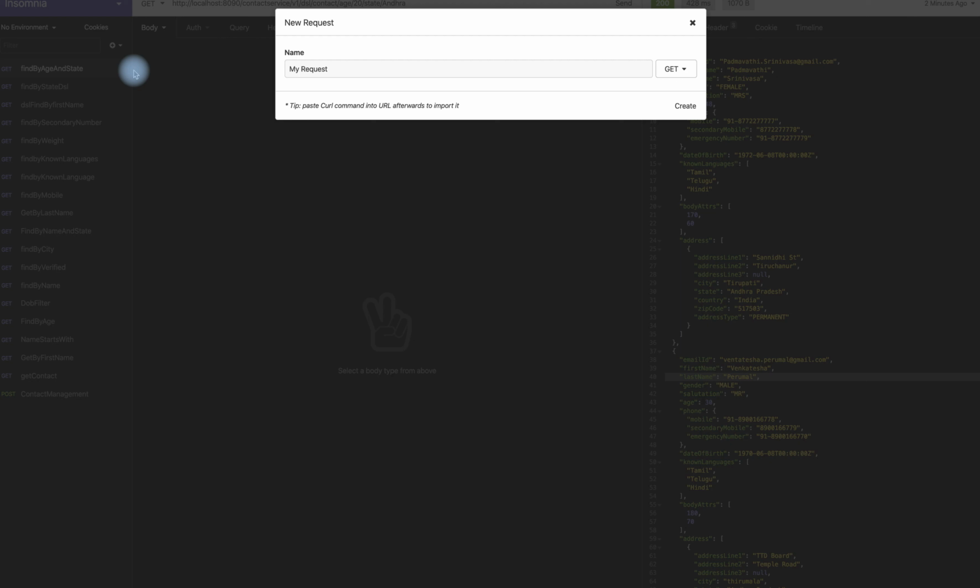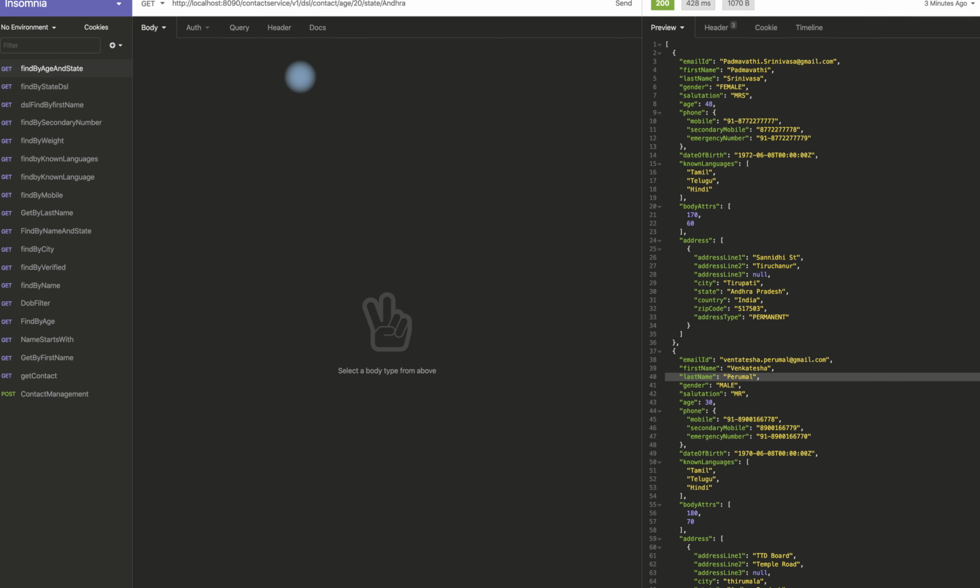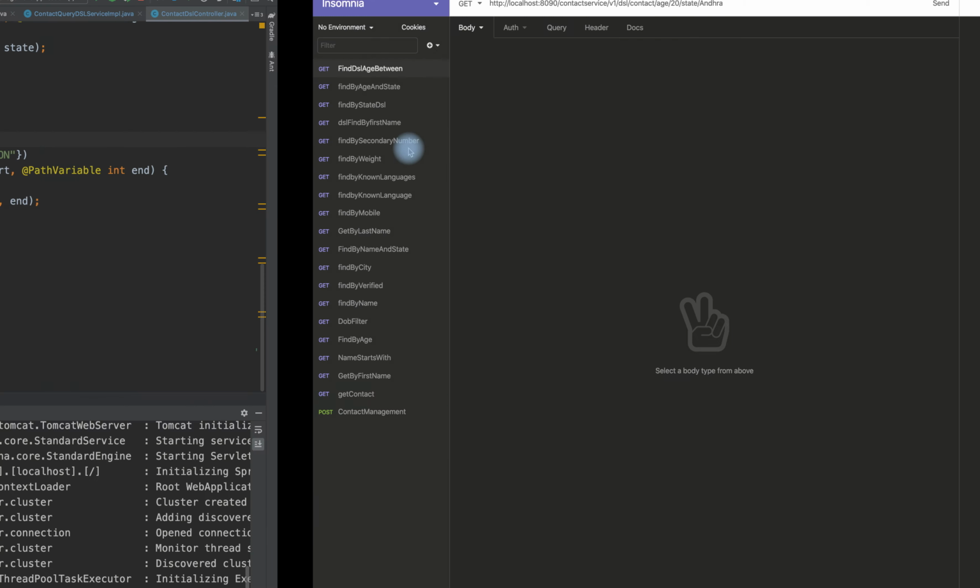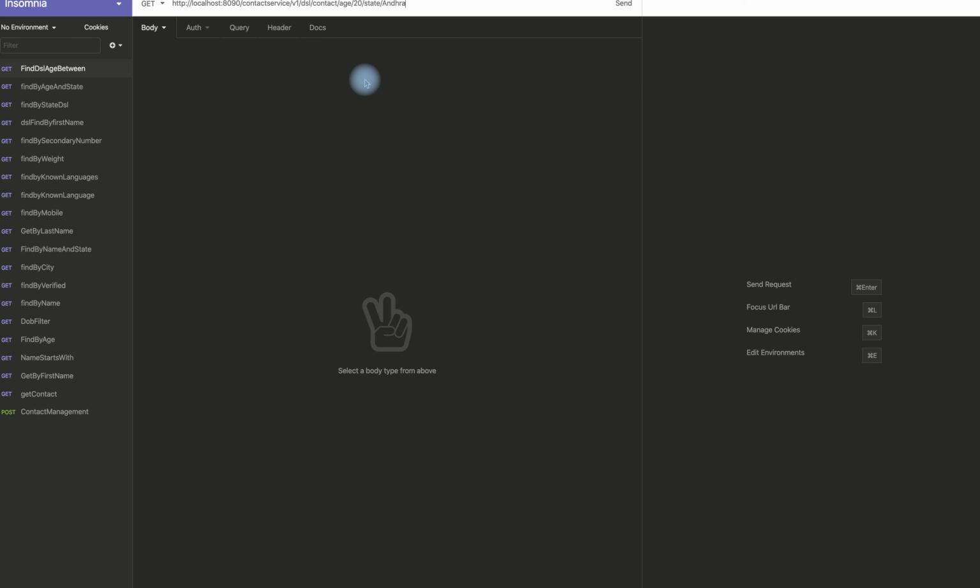Now let me generate a new request. Find DSL age between get. Let me copy paste this, because we don't want to make a mistake while typing the URL. Let us copy this as well. From contact, paste this, and contact, paste this with a double slash. Remove it. Start age is 20, end age is 30. Let us see.